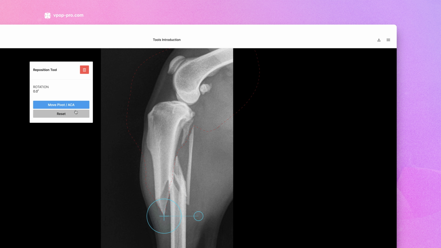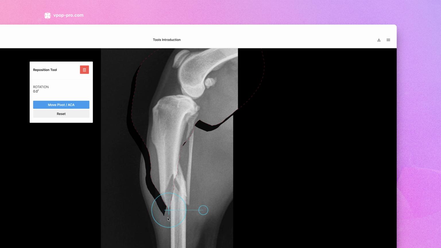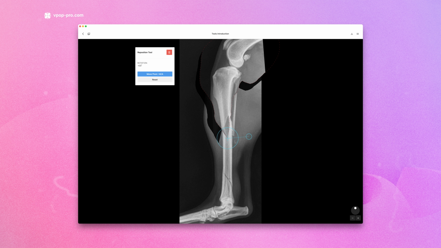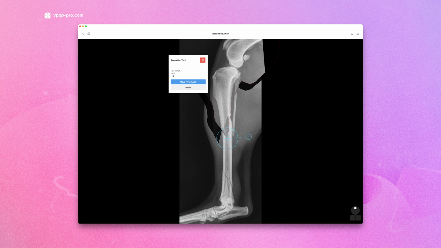Click Done when ready. To pan, rotate, and reposition the fragment, move and manipulate it as usual. VPOP will record any rotation you make. And that's it. You're now ready to use the Reposition tool in VPOP.